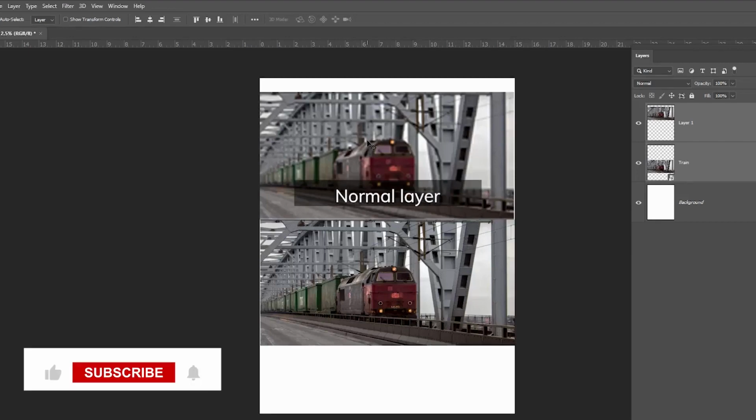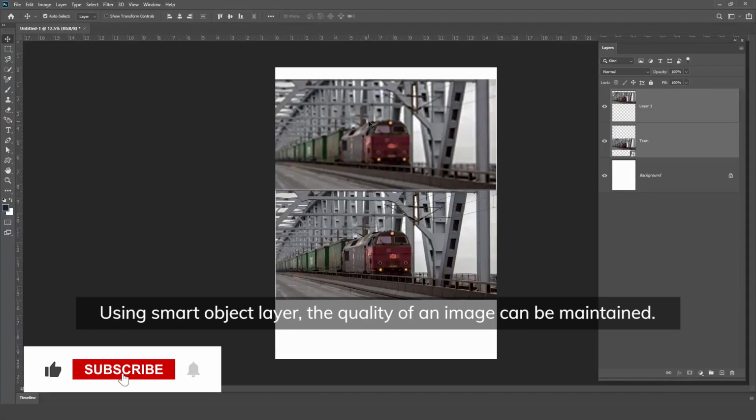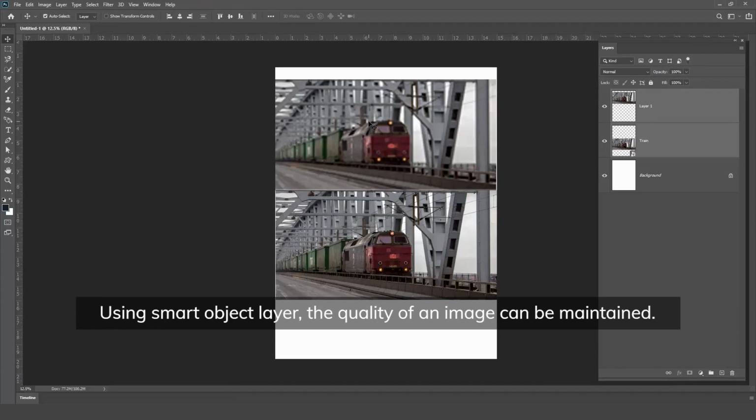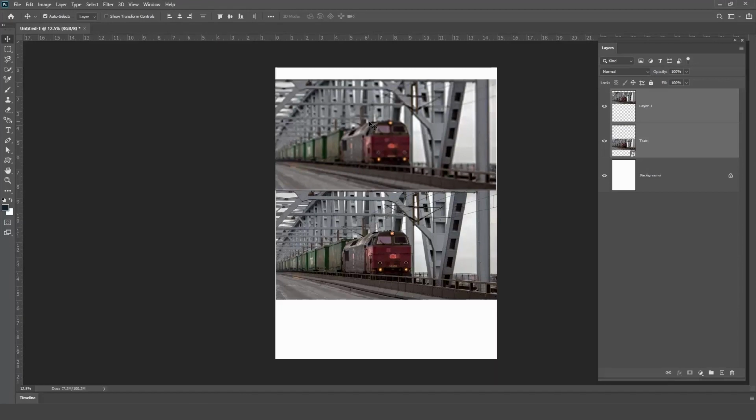So that's the advantage of using any layer as a smart object, so that you can scale it down and again pull it back to its original size. It will retain its quality, but on the other side any normal layer will not do the same thing.